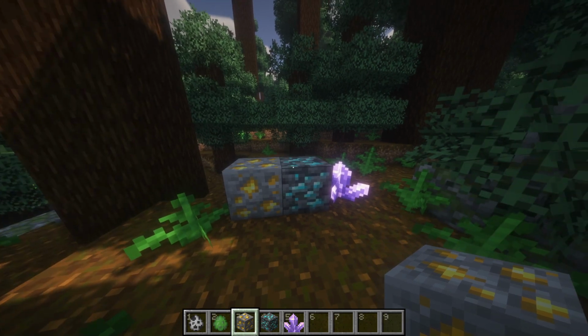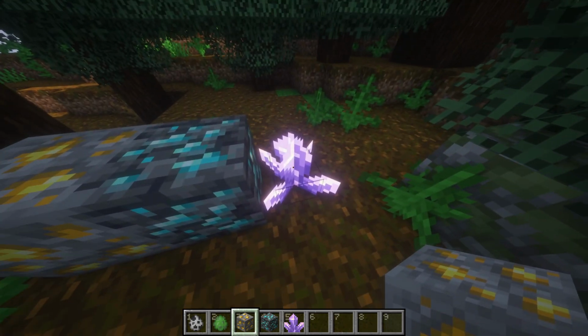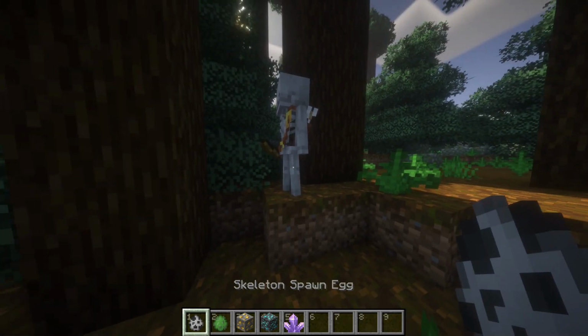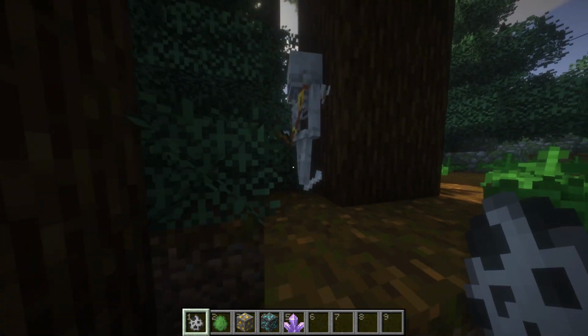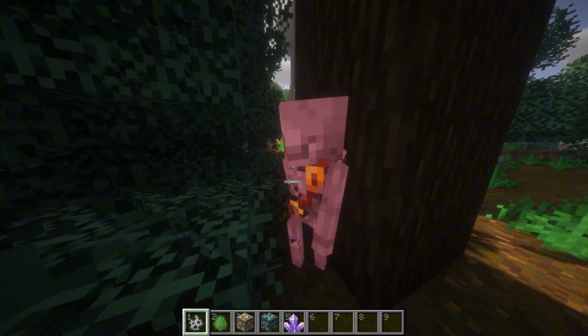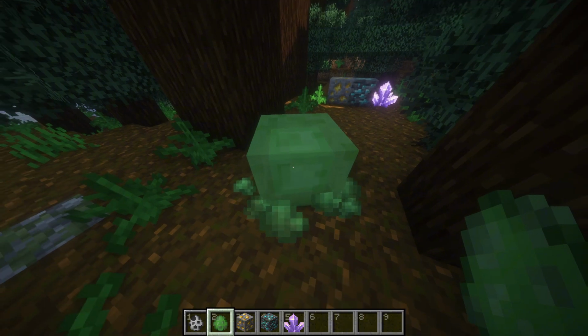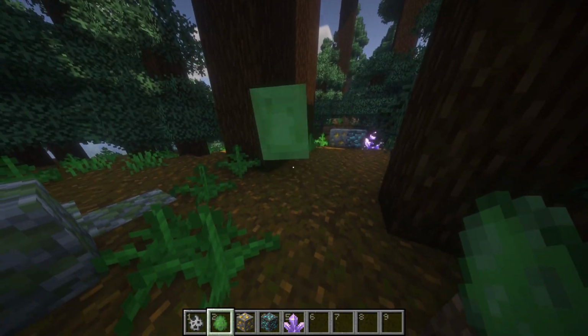For example, little twinkles or shines, things like amethyst and some ores. And, of course, skeletons. When you bop them, can't really see it from here, but they drop little particles, bones, and slimes. When they jump around, they slime.